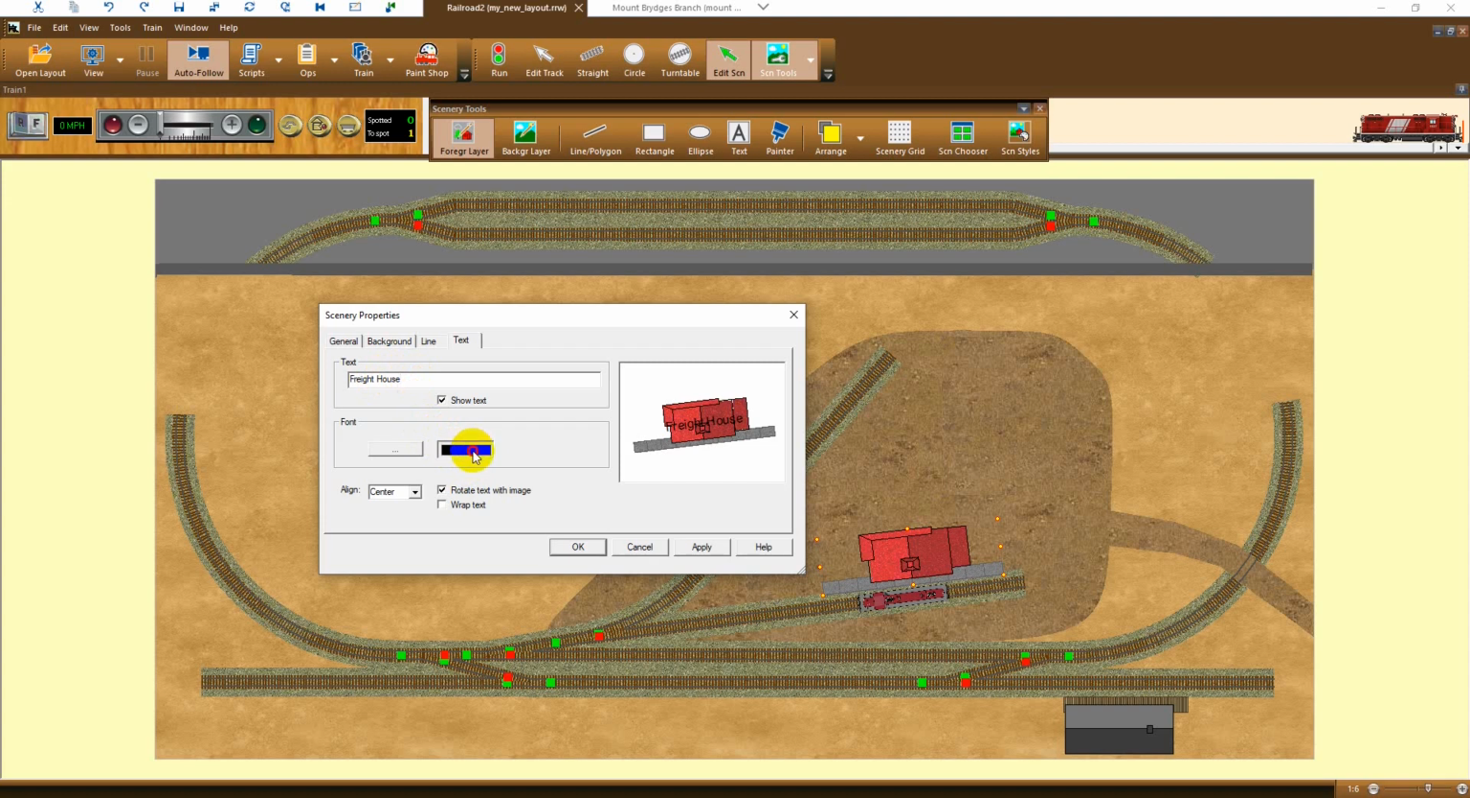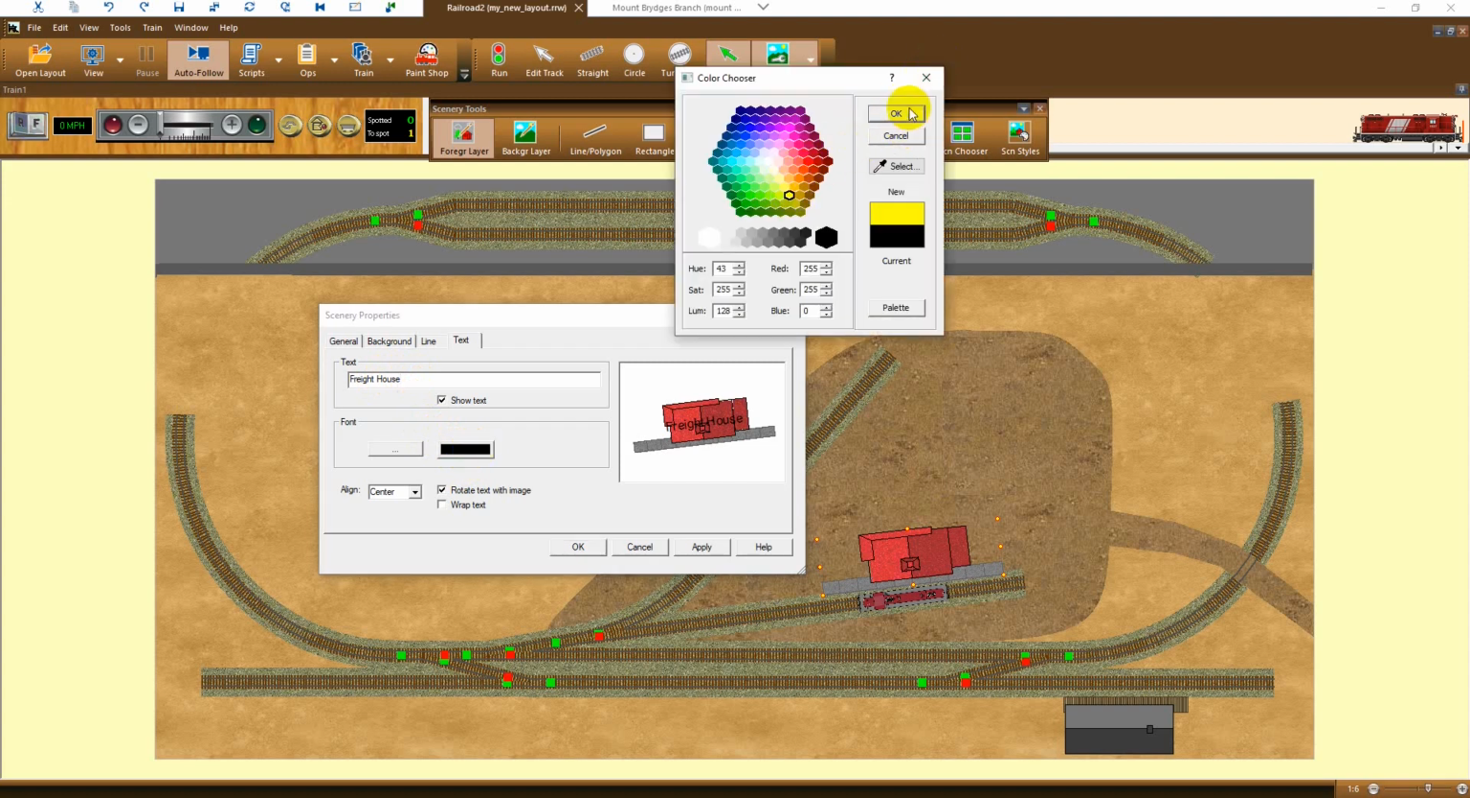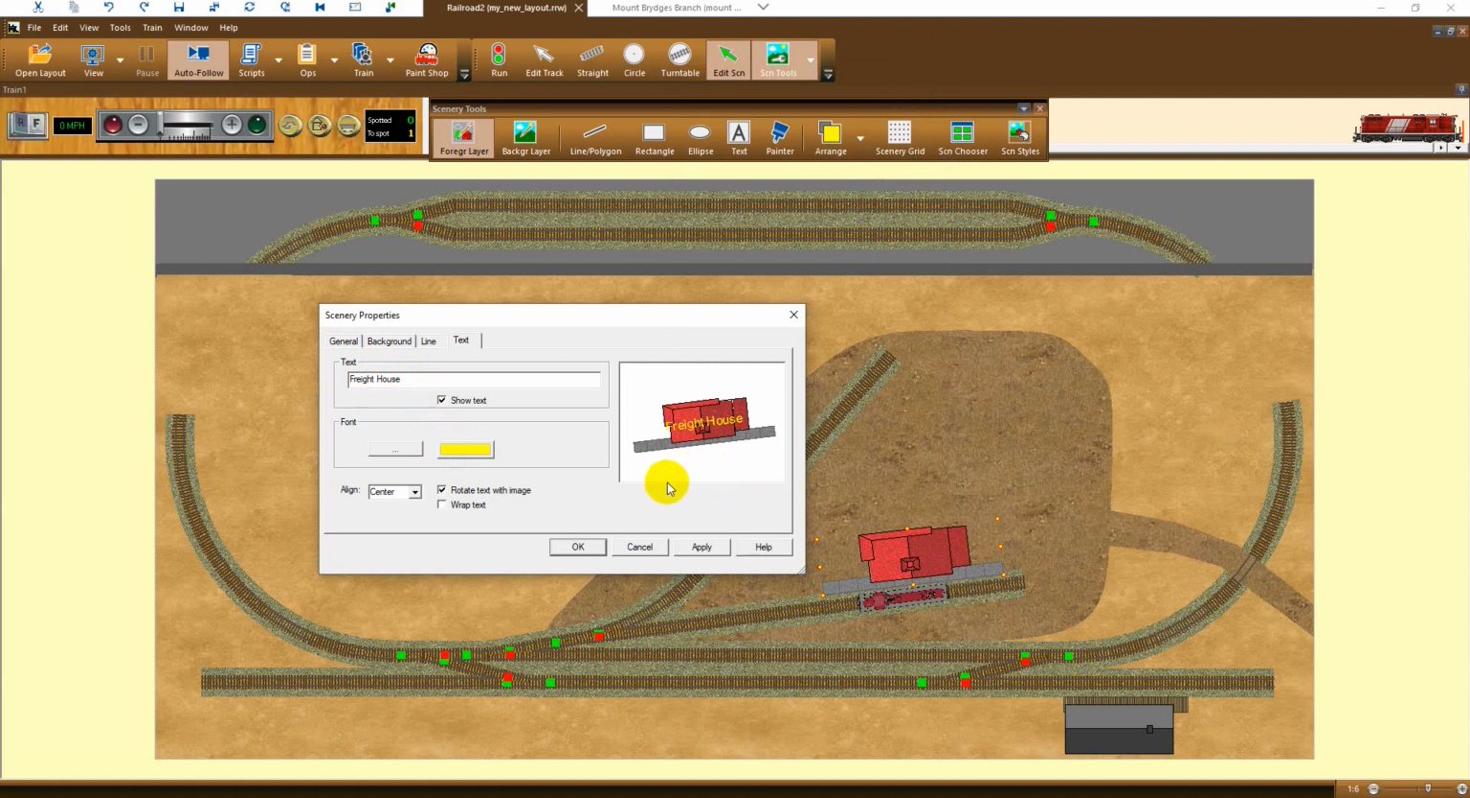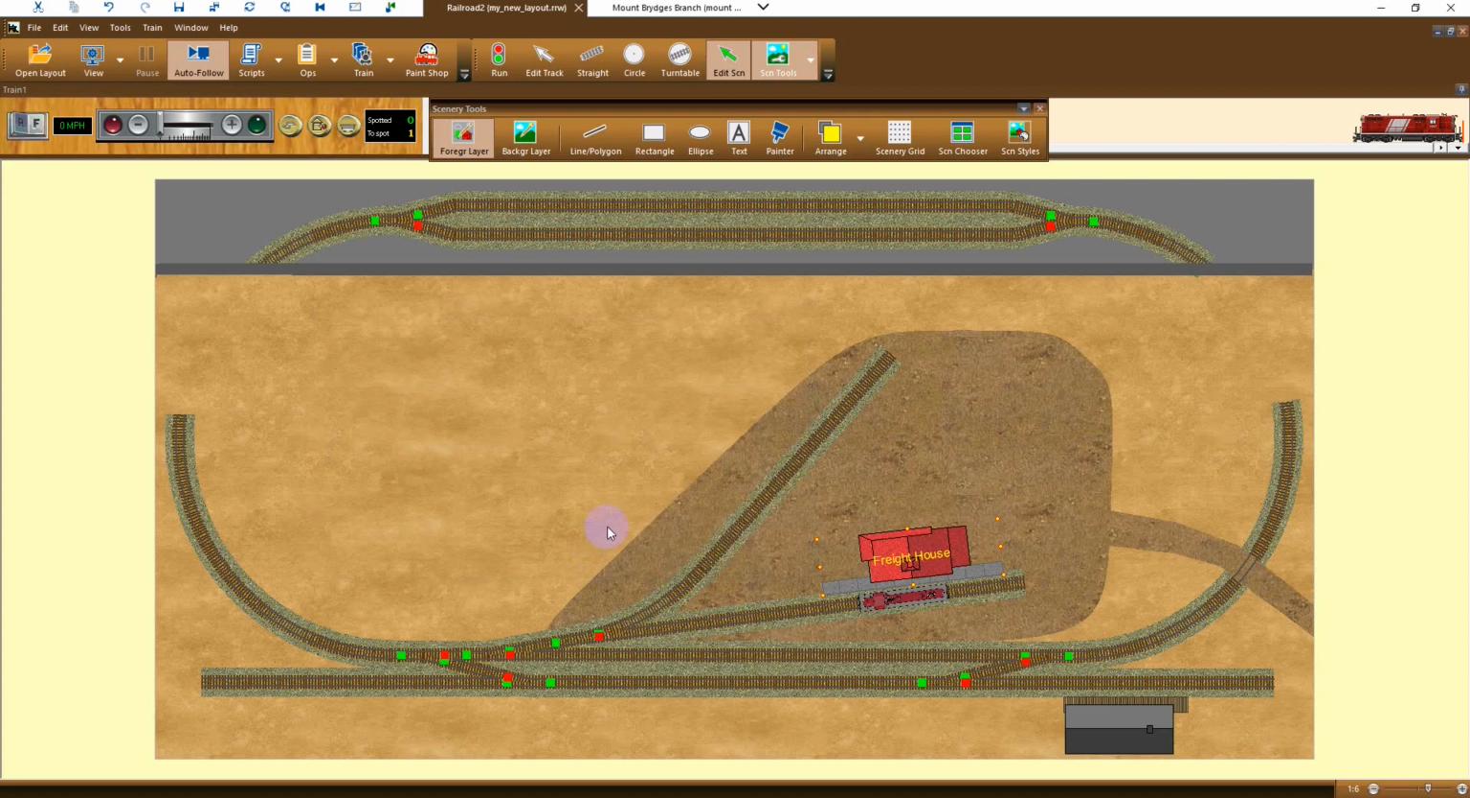Adjust the font, size, and color if necessary. Click OK or Apply, to activate the label. Close the Properties dialog if you used the Apply button. Click outside the display area to deselect the image.